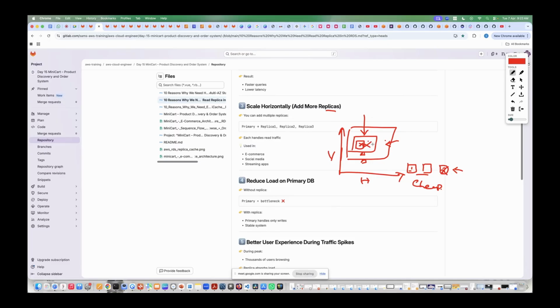So vertical scaling, most of the time it's costly. Horizontal scaling is cheap because you have that scaling out and scaling in option. So I can add more replicas and then shrink back when I need it. That's possible only through replicas. So I have a primary, and when the read load is increasing, I can add one replica. If that's not enough, I can add another replica. If that's not enough, I can add another. And when I don't need them, I can delete them and come back to normal.